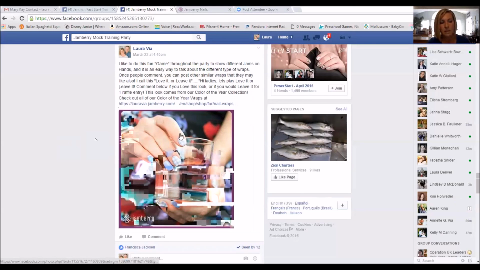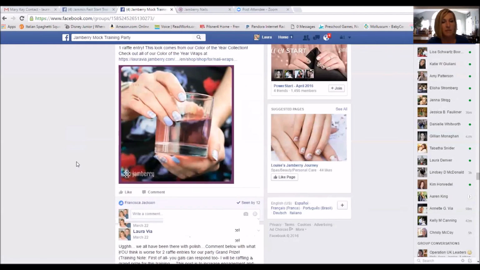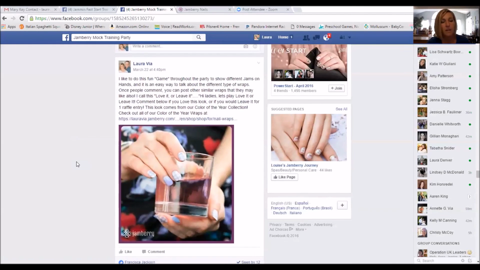This is a Jamberry hand picture. I've got the nail wrap on hands. And I can ask people just simply to say, would you love this look or would you leave it? It's easy. People will post down in the bottom beneath that, whether they love it or they would leave it. Be sure to respond back when they say they love it. Maybe give them another example wrap that is similar that they might also love.